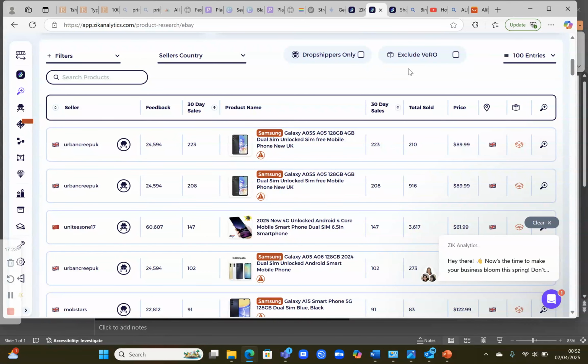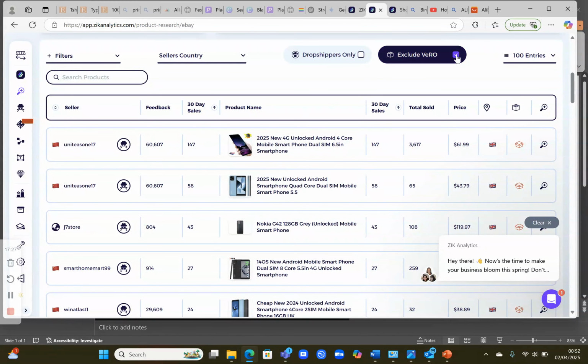Now, I'm going to click on this Exclude Vero. Exclude Vero is to remove items that have Vero policy, and it's very important for you to understand what Vero policy is. A lot of people are teaching dropshipping, but they don't really have the knowledge of the intricacies, the things you need to avoid. They are just saying, go and start dropshipping, go and list items in your store, but they are not telling you there are some items you can't list in your store.